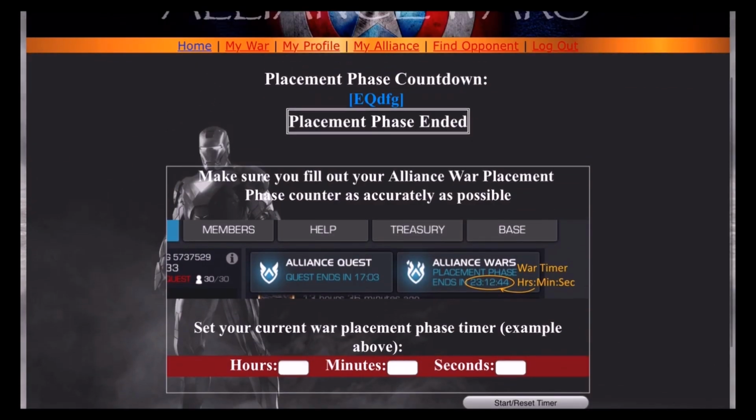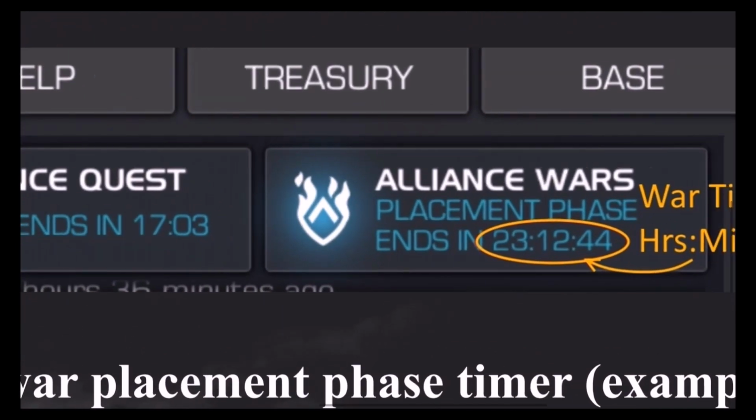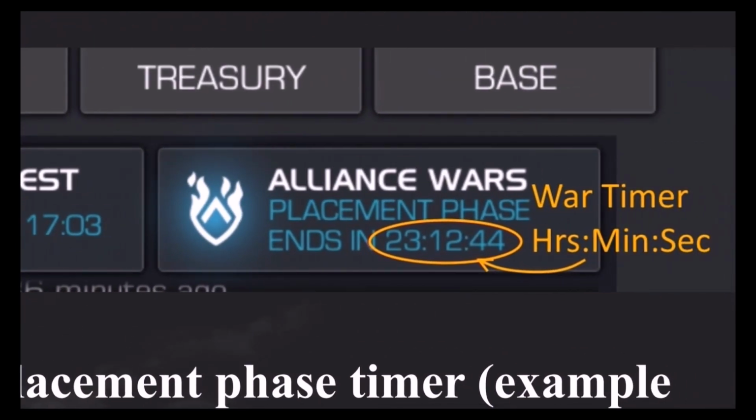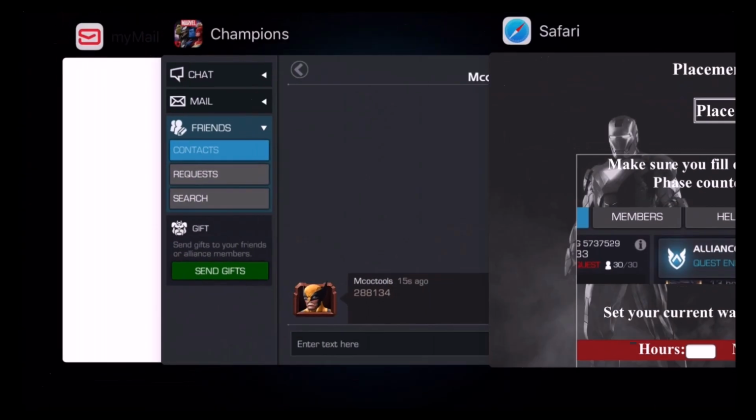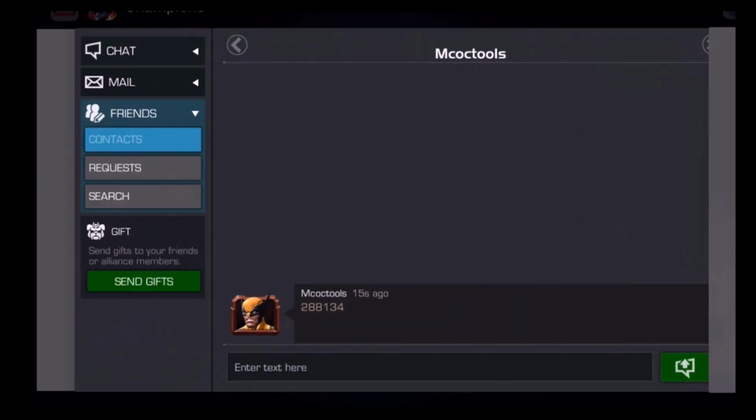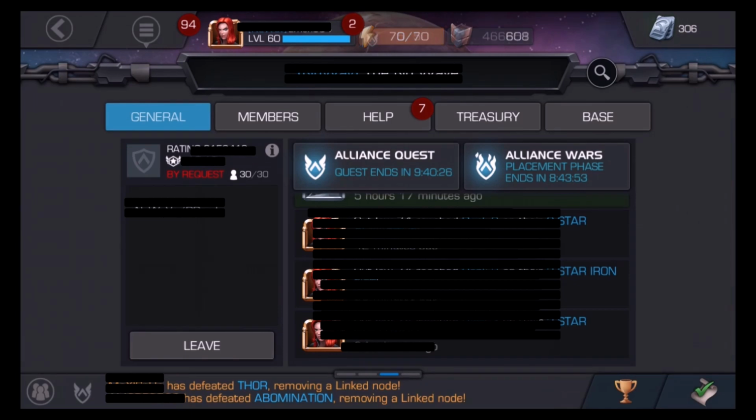And so I need to be able to find my placement phase. And that's right here in the game. That's on your alliance page. So let's go into the game here. And so I can see that my timer is at 8 hours, 43 minutes, and 47 seconds. Now I've already gone in and added a couple other alliances with this same war countdown timer, or at least a similar countdown timer.